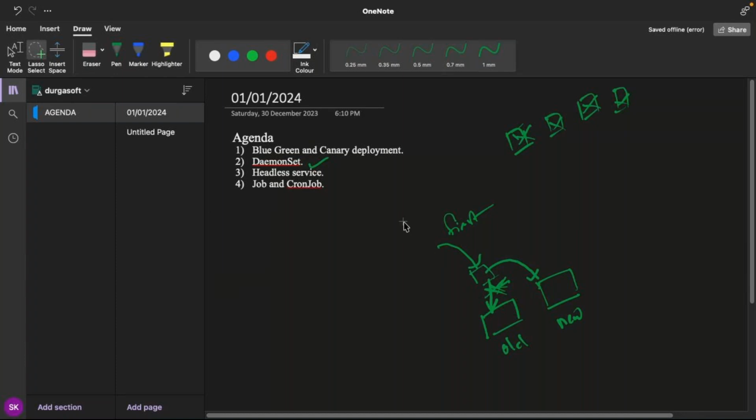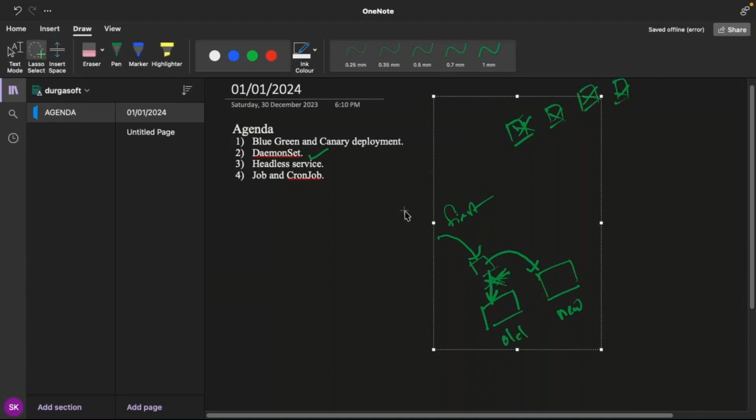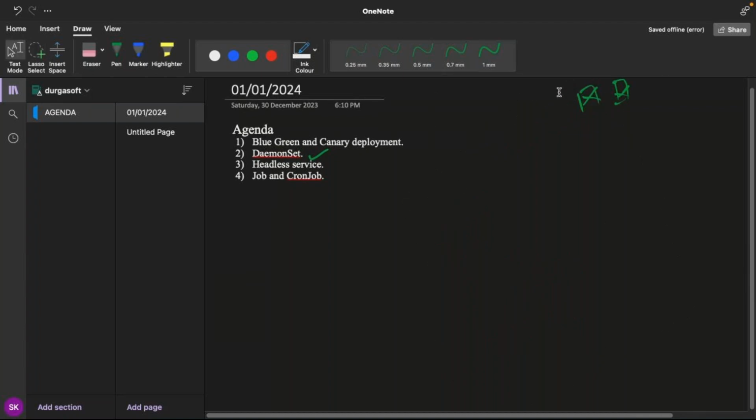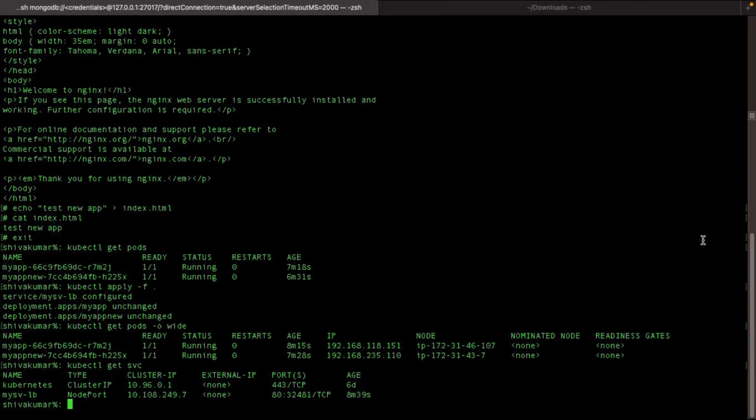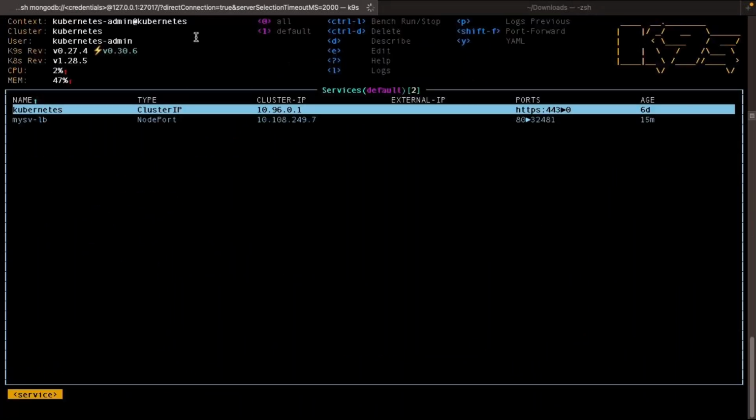Okay, sir. Thanks. Now, before going further to the canary, let me delete it. Let me show you one tool which is used to monitor the Kubernetes cluster. It is called K9s. I already told you to install it. Just type it in your command prompt and this type of UI will be opened.